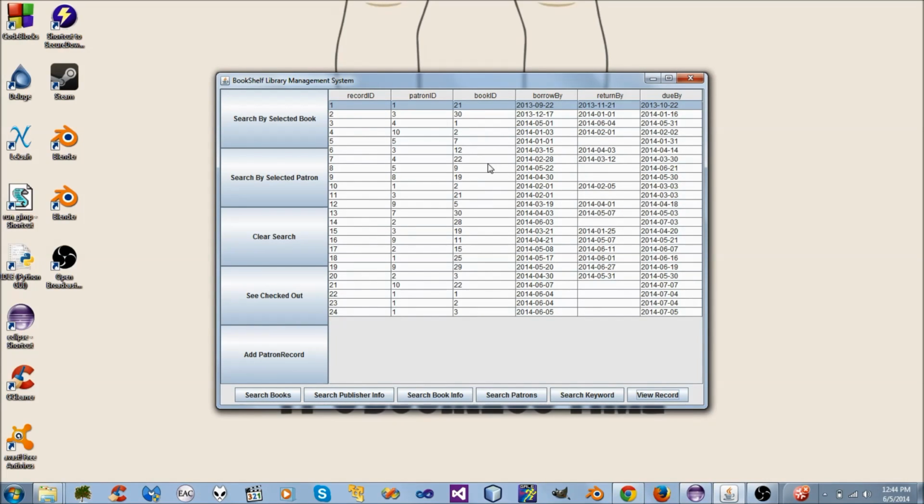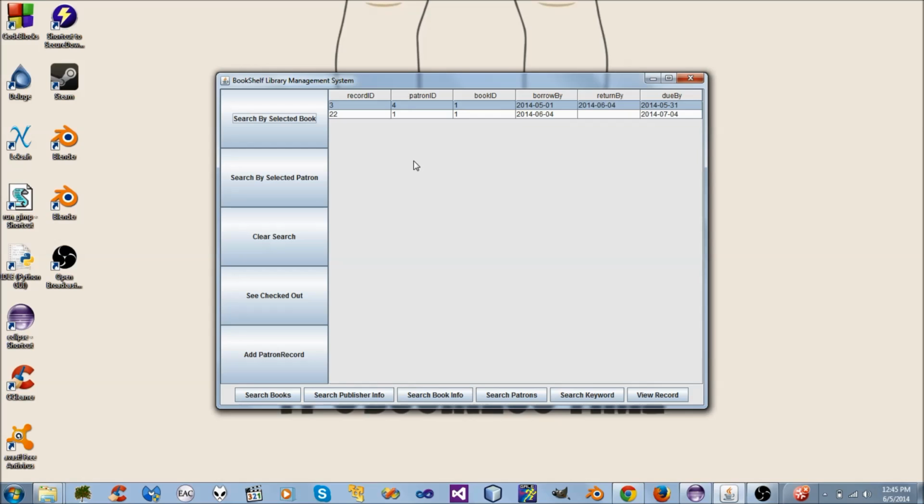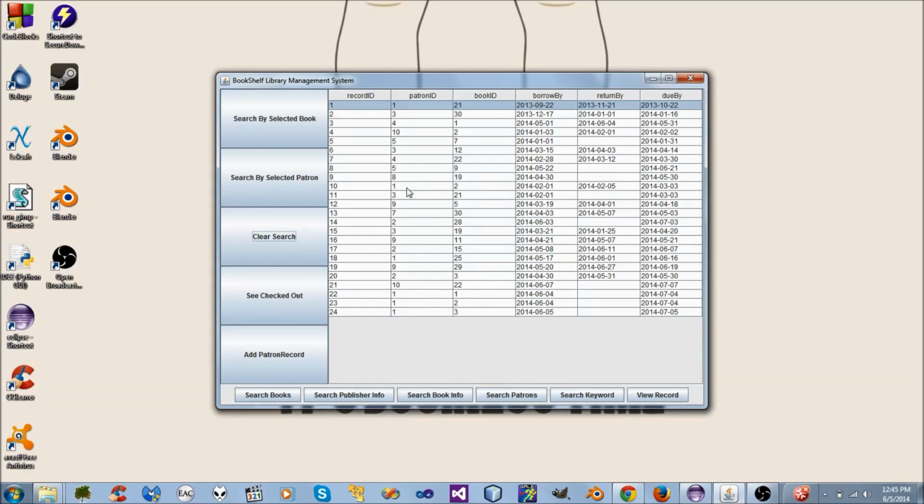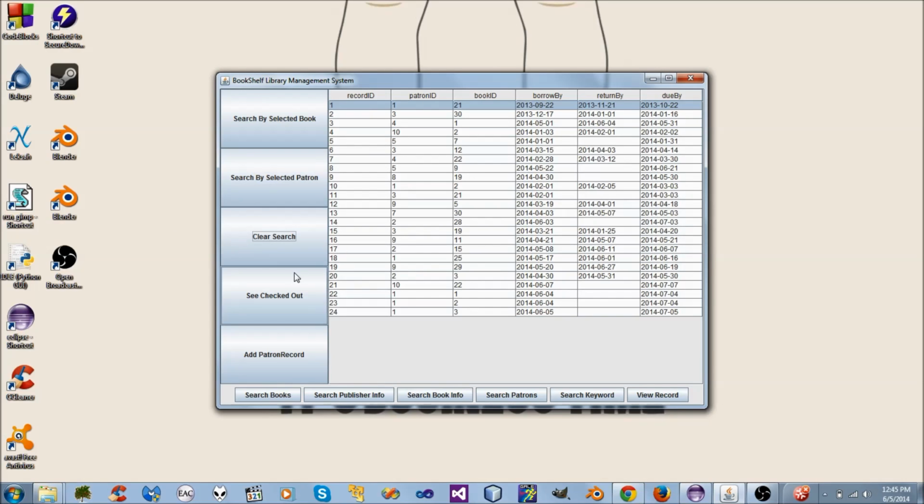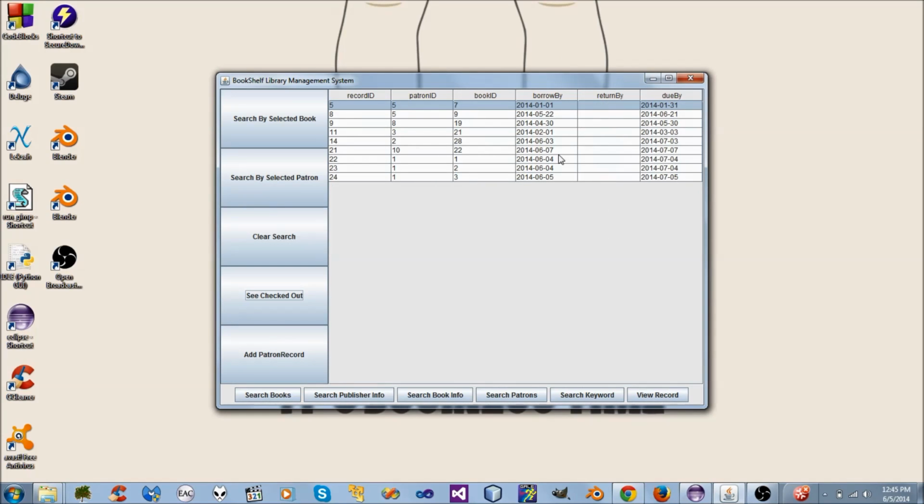We can also narrow down the list of book records based off the buttons on the left-hand side, except for add patron record. For instance, if I want to find all patron records based off book ID 1, I'll click search by selected book. To get the list of book records back, click clear search. If I'd like to search by patron, I'll select the same row, but this time I'll search for all book records related to patron ID 4. And there we go. We can also see all books that are currently checked out by clicking this button, and there you go.